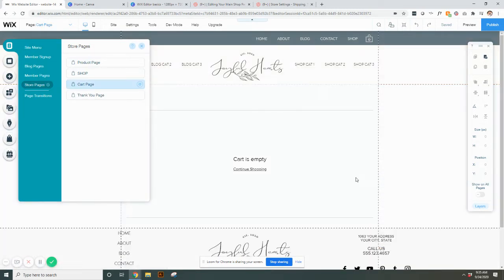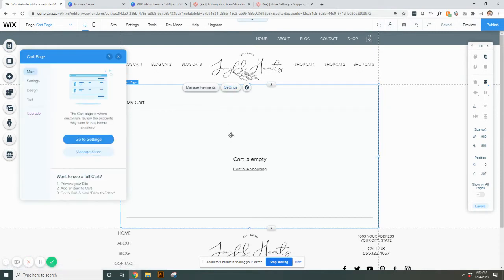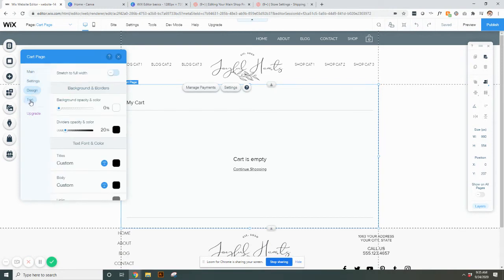So when you open it in the editor, it says cart is empty, continue shopping. That's just kind of generic because you are in the editor. So that's what you'll see. However, to adjust some of the settings of what your customers will see, you'll just click settings. And here you'll have your main settings, design, and text.